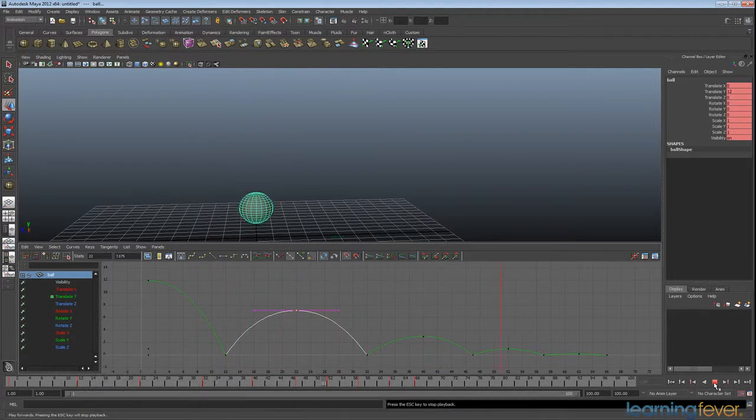Got something here, but it's a little ordinary. At the start of the tutorial, I was mentioning about using squash as well. So we're going to have a bit of a look at that next.